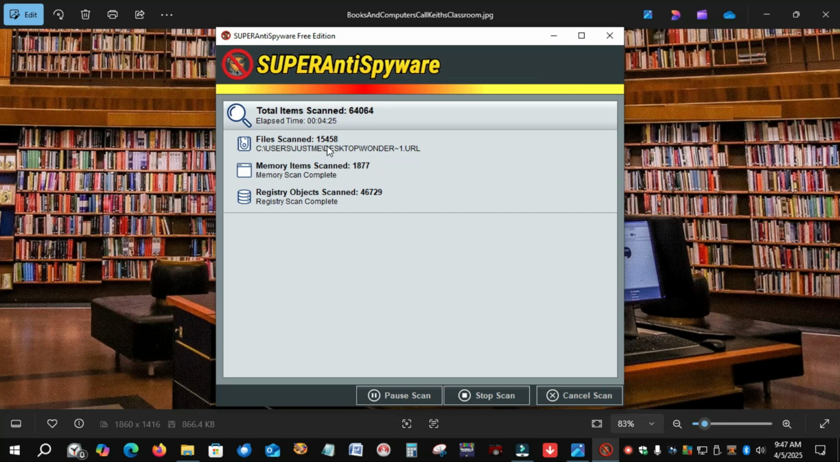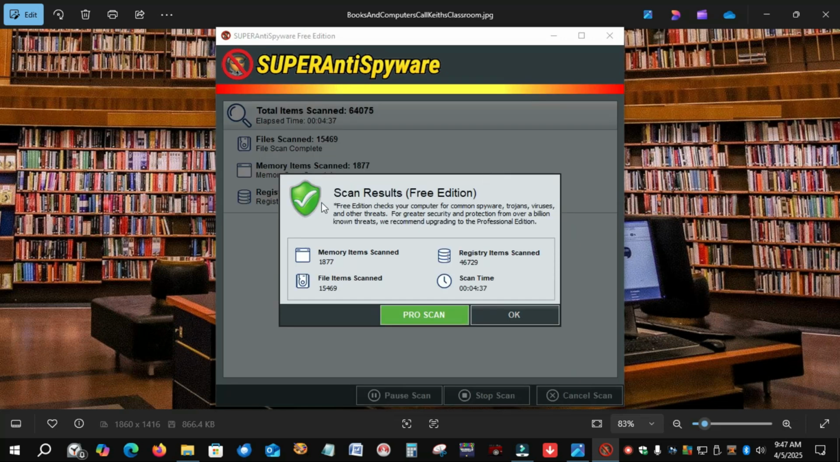Every computer is different. So anyway, you update Super Anti-Spyware, and how often do you run it? Well, with Windows 10 and Windows 11, I'm going to say once a week. So you see, free edition, didn't find anything. We don't click on Pro Scan because that's the one they want you to buy.